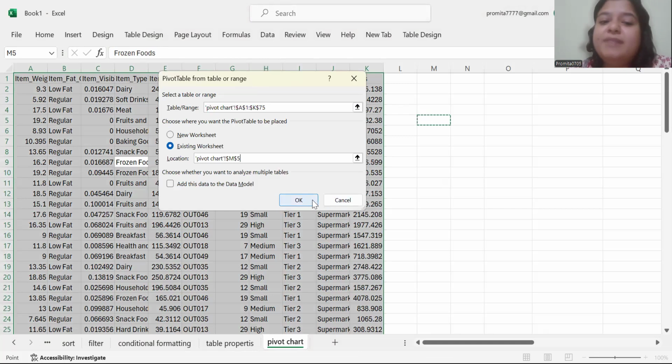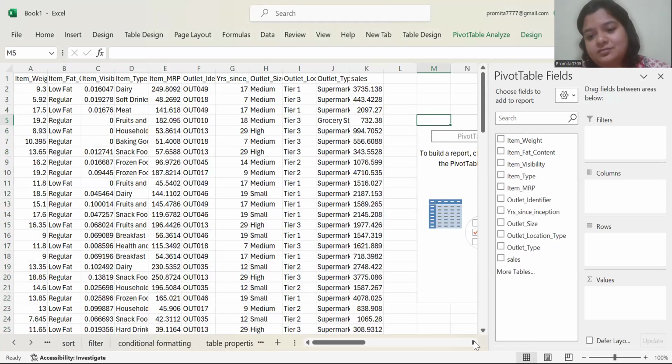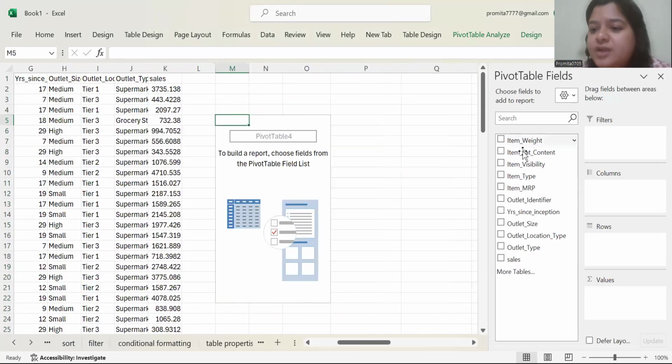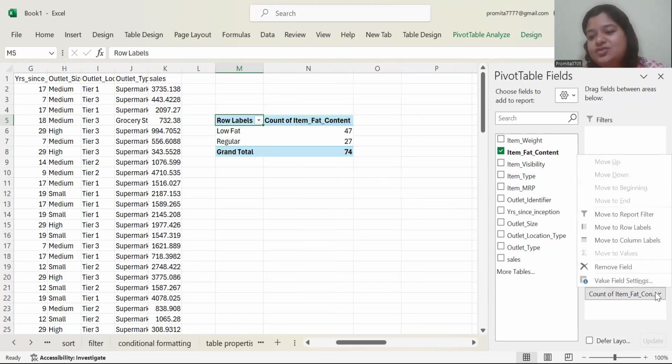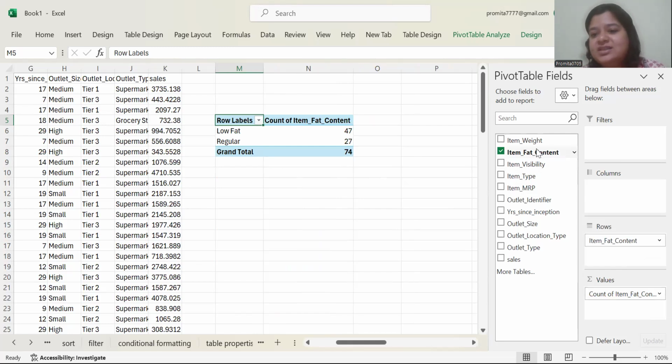Now what do I want in my pivot chart? Maybe I want to create a frequency distribution where I'll show the frequencies of this item fat column: low fat, regular, and so on. So I want item fat content in the row, and in the column I want maybe the count, the count of item fat content. So what am I doing here?